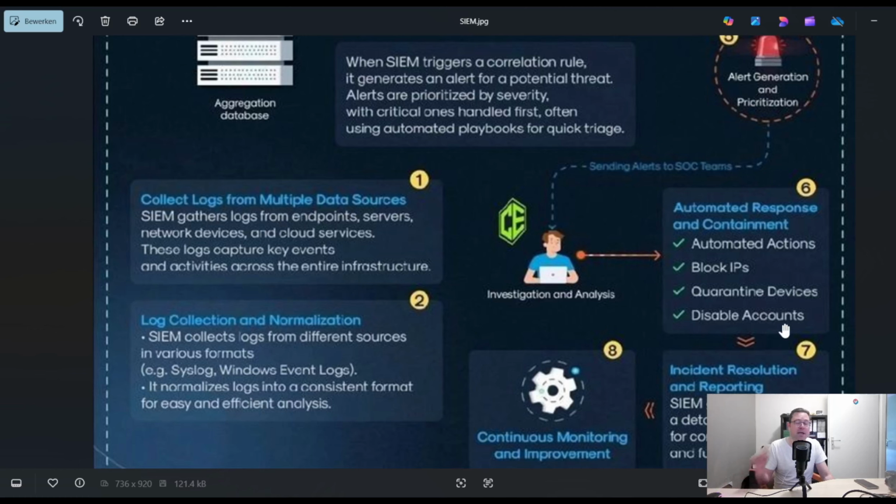Or we can disable accounts. Without an account, you cannot log in, you cannot have access to your resources, and you're not starting up the code that actually started this mess. So that could be another one, and that could be automated.